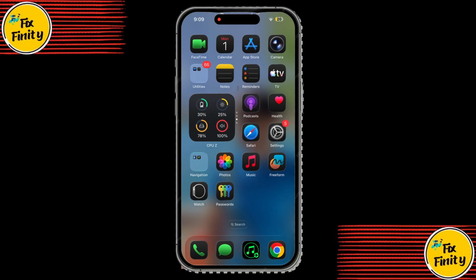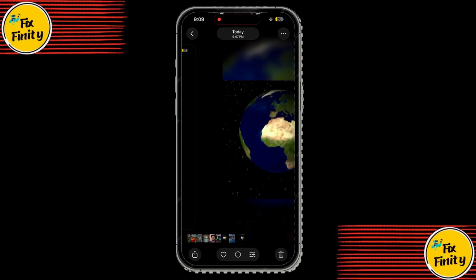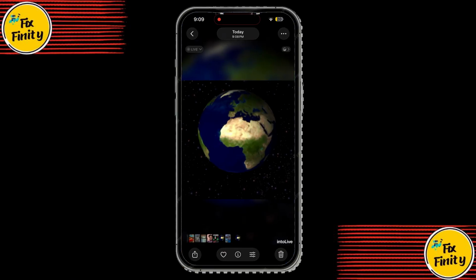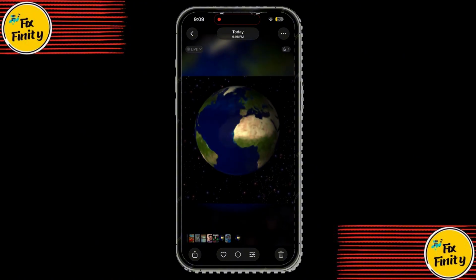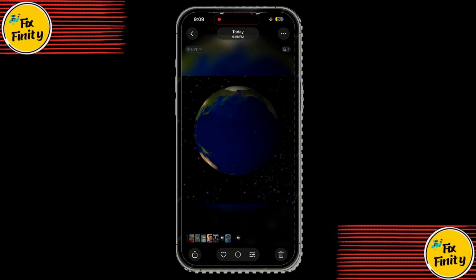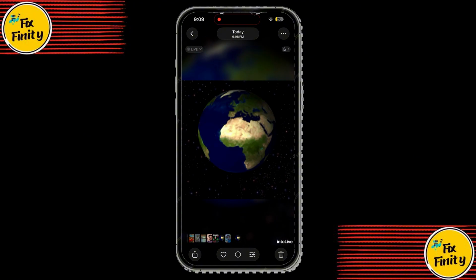If you want to check it, just go to your Photos app and open the newly saved live photo. When you hold your finger on it, the animation will start playing. That means it worked. Now simply tap the share icon and choose Use as Wallpaper. Set it as your lock screen, and that's it.